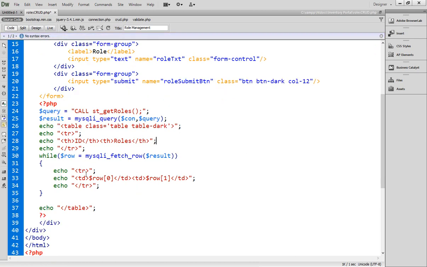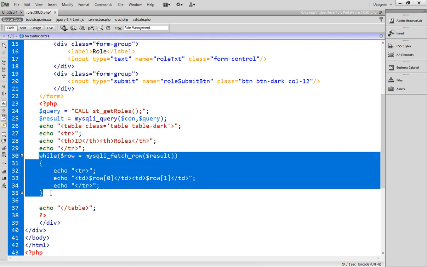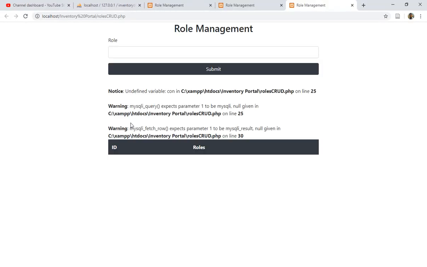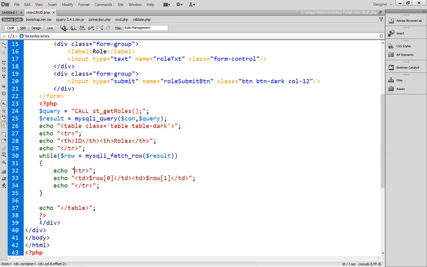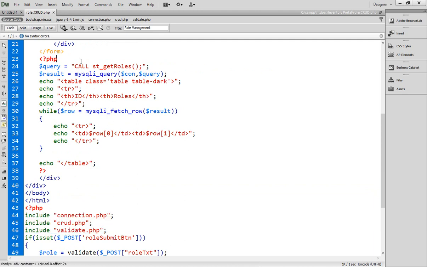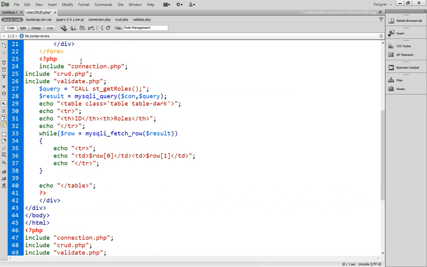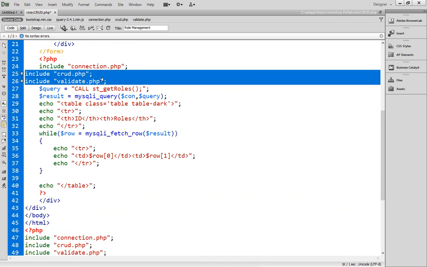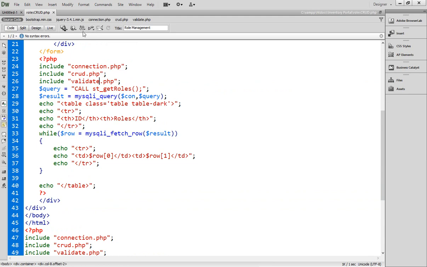Okay, so with mysqli_fetch_row, every row will be displayed in the table dynamically at runtime with the help of this while loop. Let's save this and run this page again. So you can see it is showing me that $con is an undefined variable and so on, because you have specified PHP at this point. Let's copy and paste it here. Okay, and save. These are the things that we require. Let's check it now.